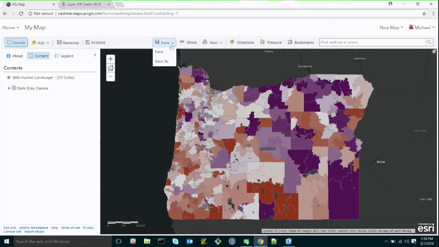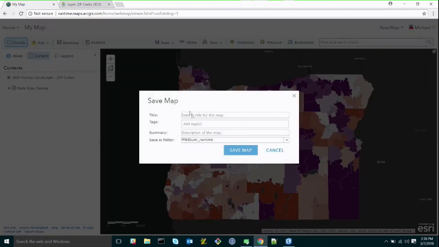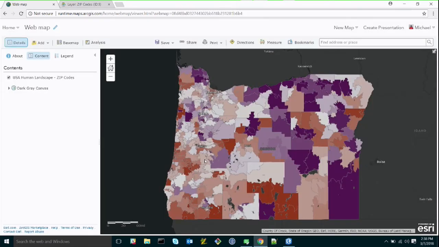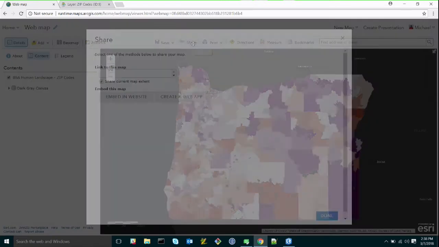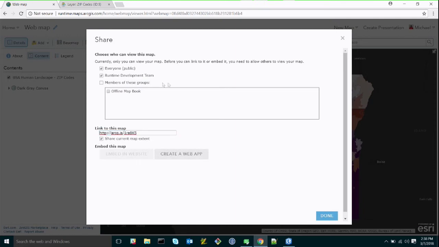And what I want to do next is I want to save this map to my organization. We'll call this just a simple web map. And we'll give it a tag of Dev Summit. And we'll save that. Now it's going to save it to my organizational content. And I also want to make sure to share this so that I can consume it myself. And we'll just share it publicly.